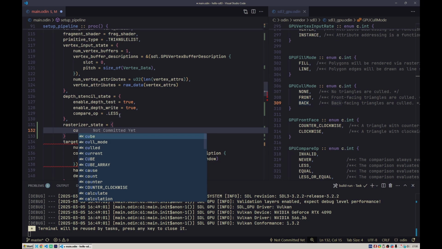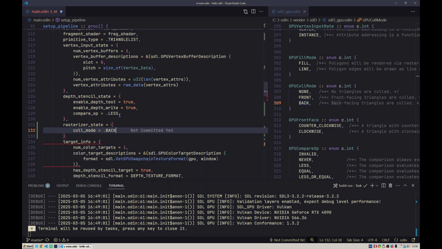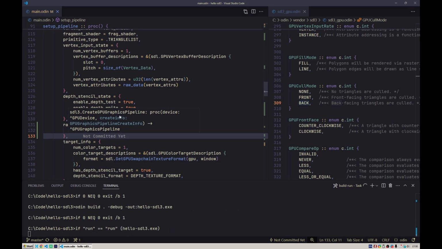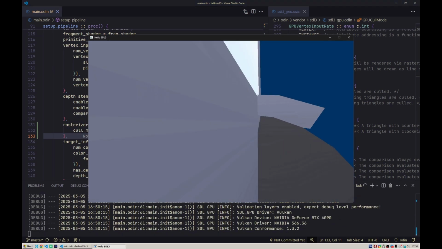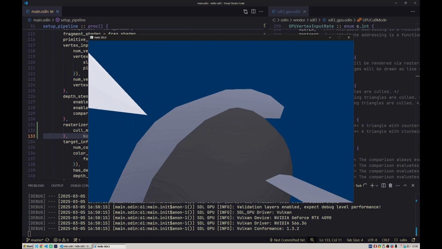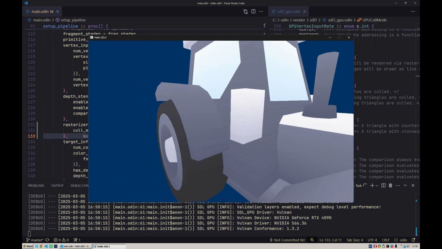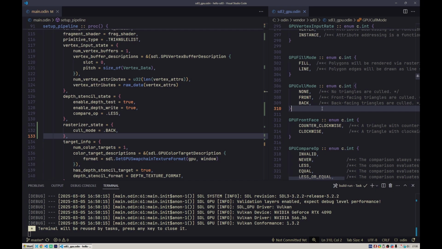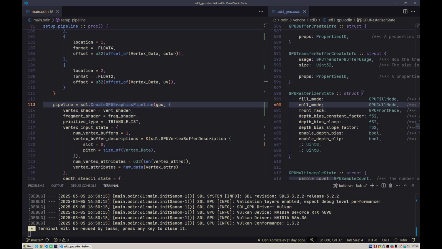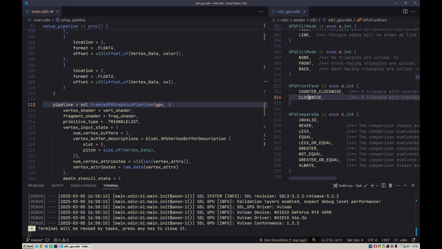then specify the cull mode. That would be back. And now if we go into the tractor, you see that a lot of faces are not rendered from the outside. So this is just an optimization. Now how it actually decides which face is front and which is back is by this front face parameter, which can be counterclockwise or clockwise. And this means that it is important how you specify the order of indices or vertices in your rendering call. So you can experiment with that.